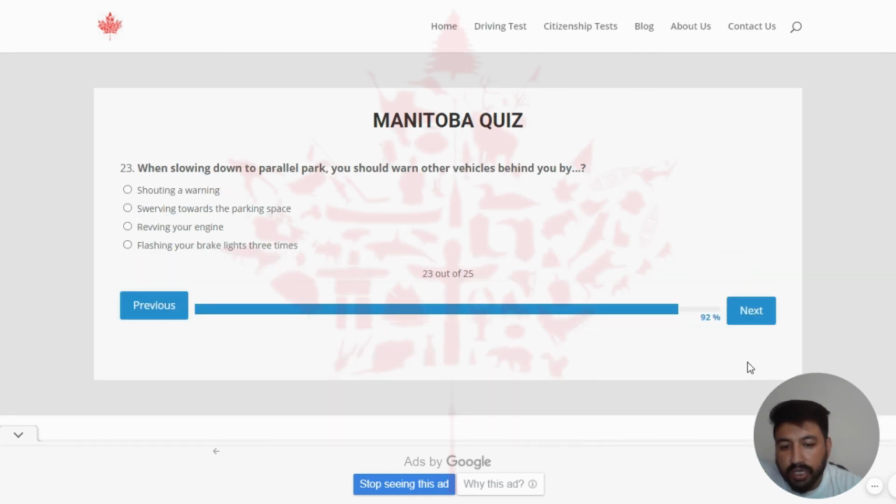And the third last question is when slowing down to parallel park, you should warn other vehicles behind you by. So the right answer is flashing your brake lights 3 times. So I will click on the last one. Next, the second last question is a blind person is at a crosswalk and raises their cane. What must you do? So the right answer of this question is stop to let them cross. So I will click on the third one.